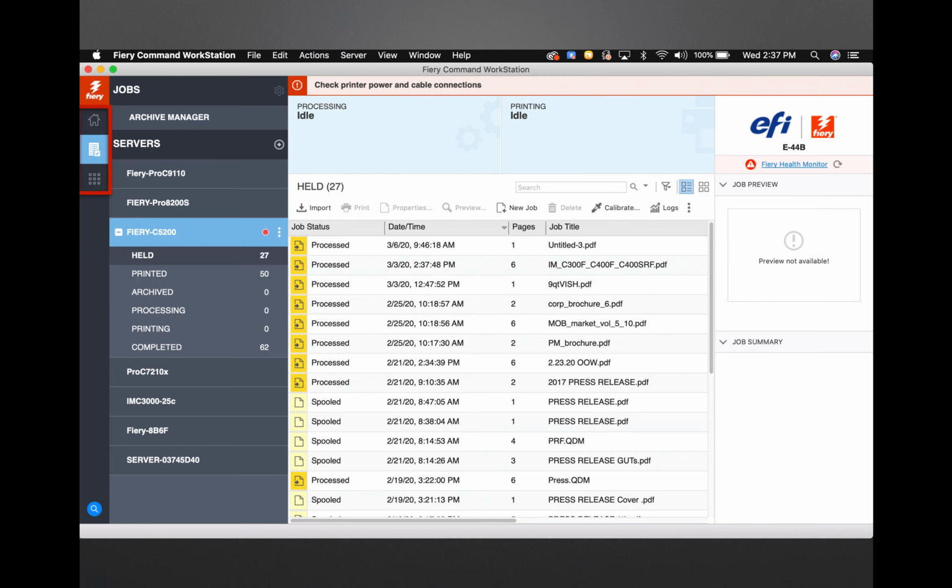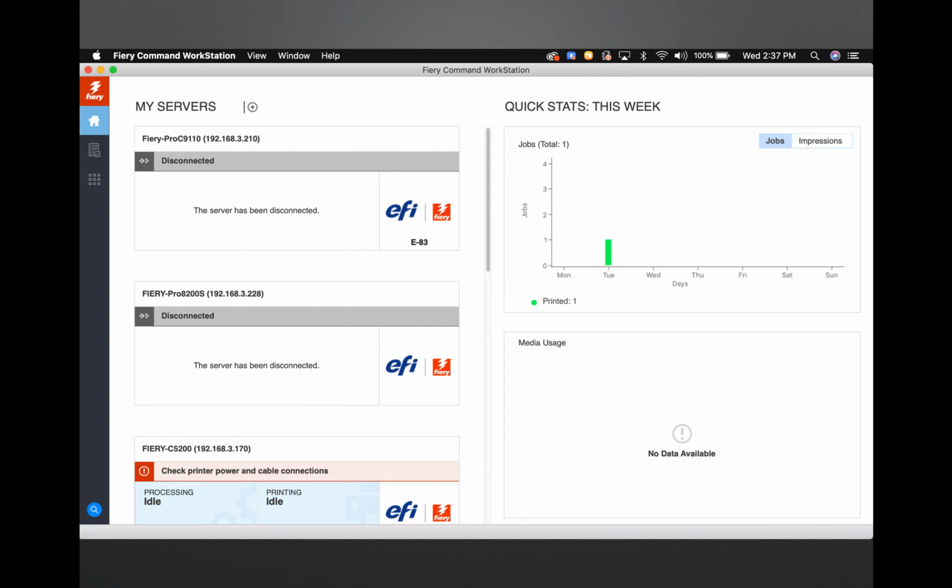On the left here, you have your three different main windows of Home, Jobs, and Applications. So let's go ahead and click into Home here, and what this is going to do is give you a breakdown of your servers. So if you are running a shop with multiple servers, you have the ability to see what each of them is doing from here, as well as get some stats on printing for the week. It isn't very often that customers are going to be going in here, but it's nice to know that this exists.